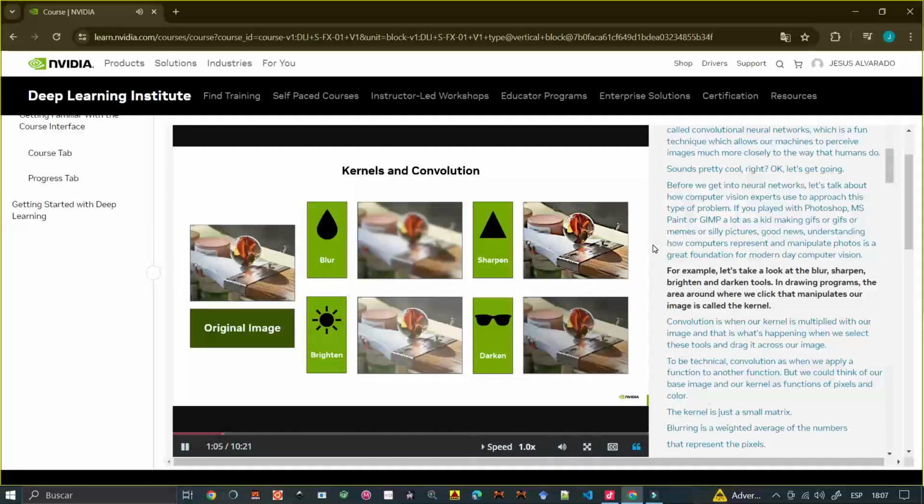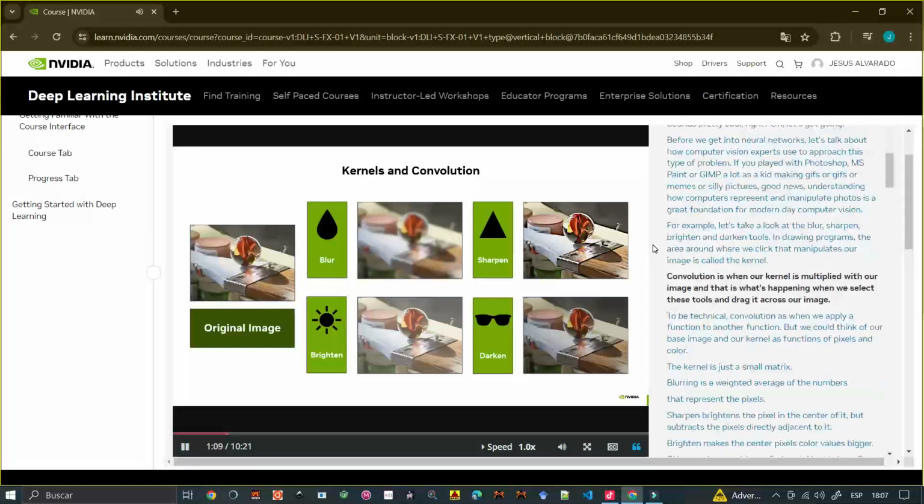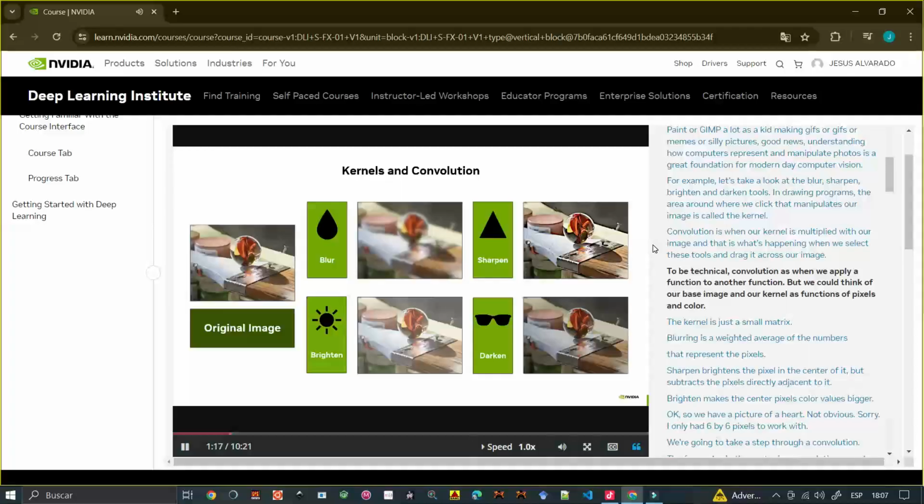In a drawing program, the area around where we click that manipulates our image is called the kernel. Convolution is when our kernel is multiplied with our image, and that is what's happening when we select these tools and drag it across our image. To be technical, convolution is when we apply a function to another function, but we could think of our base image and our kernel as functions of pixels and color.